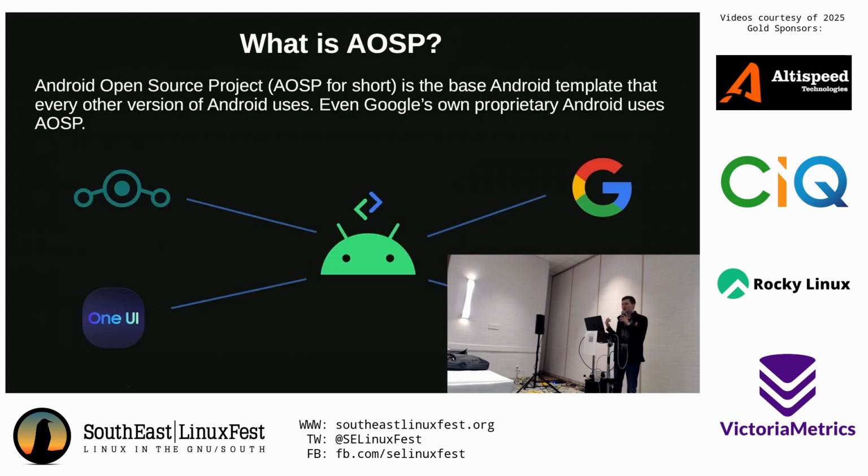So to even begin the discussion of what GrapheneOS is and how it works, we have to look at the Android project as a whole. Android isn't just something that Google develops as proprietary software that exists on their own devices. Android starts out as an open source project. It's called AOSP, Android Open Source Project for short. It is the base Android template that basically every other version of Android ultimately uses and builds off of.